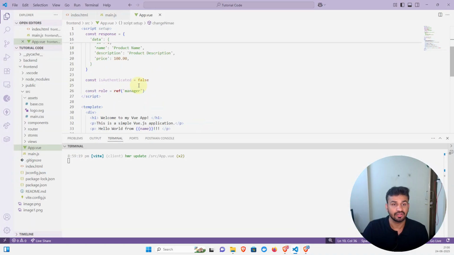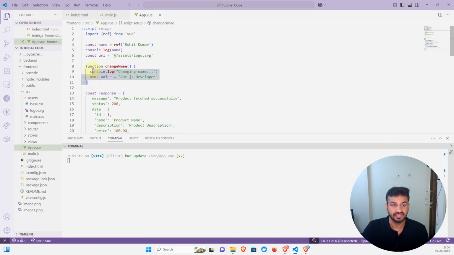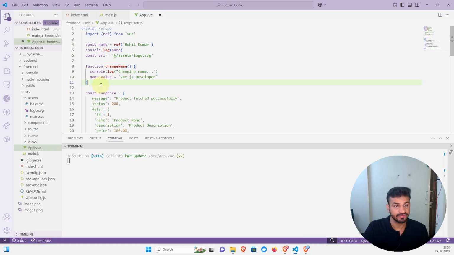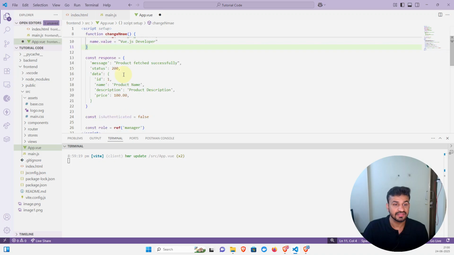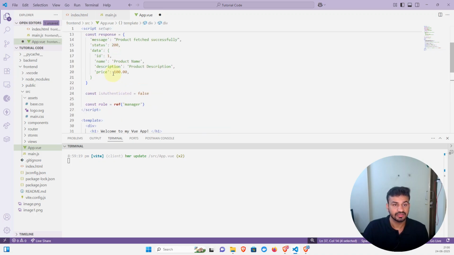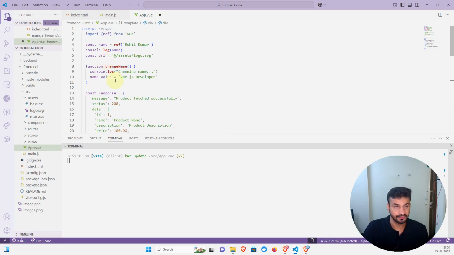So that's what we have done over here by changing the name. Another thing which I want to explain is, we have seen v-if over here, right? There is another directive in Vue called v-show, and we'll see the functionality of v-show as well.